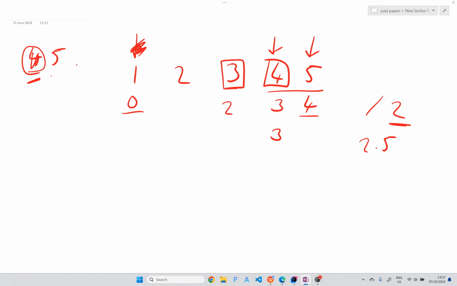Now, let's imagine if we're instead trying to search 5. Again, we're going to have the same problem. Obviously, 5 is bigger than 4. Therefore, what's going to happen is the start pointer is then going to go to 5 as well. So in this case, we see the start pointer and end pointer are equal. And of course, finally, we found it.